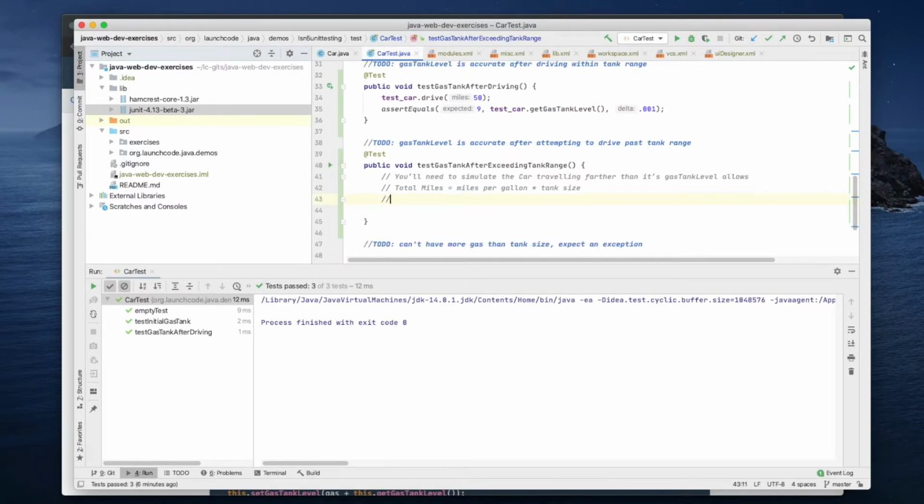So from what we saw above, we know that the total miles that we can travel is 500. This is our tank range. This test needs to see what happens if we exceed our tank range. Ideally, what should be happening is that our odometer should stop allowing us to add miles to it when we run out of gas or exceed our tank range. So the expected odometer at the end of all this is 500. So the expected odometer reading is 500 when the tank is empty.